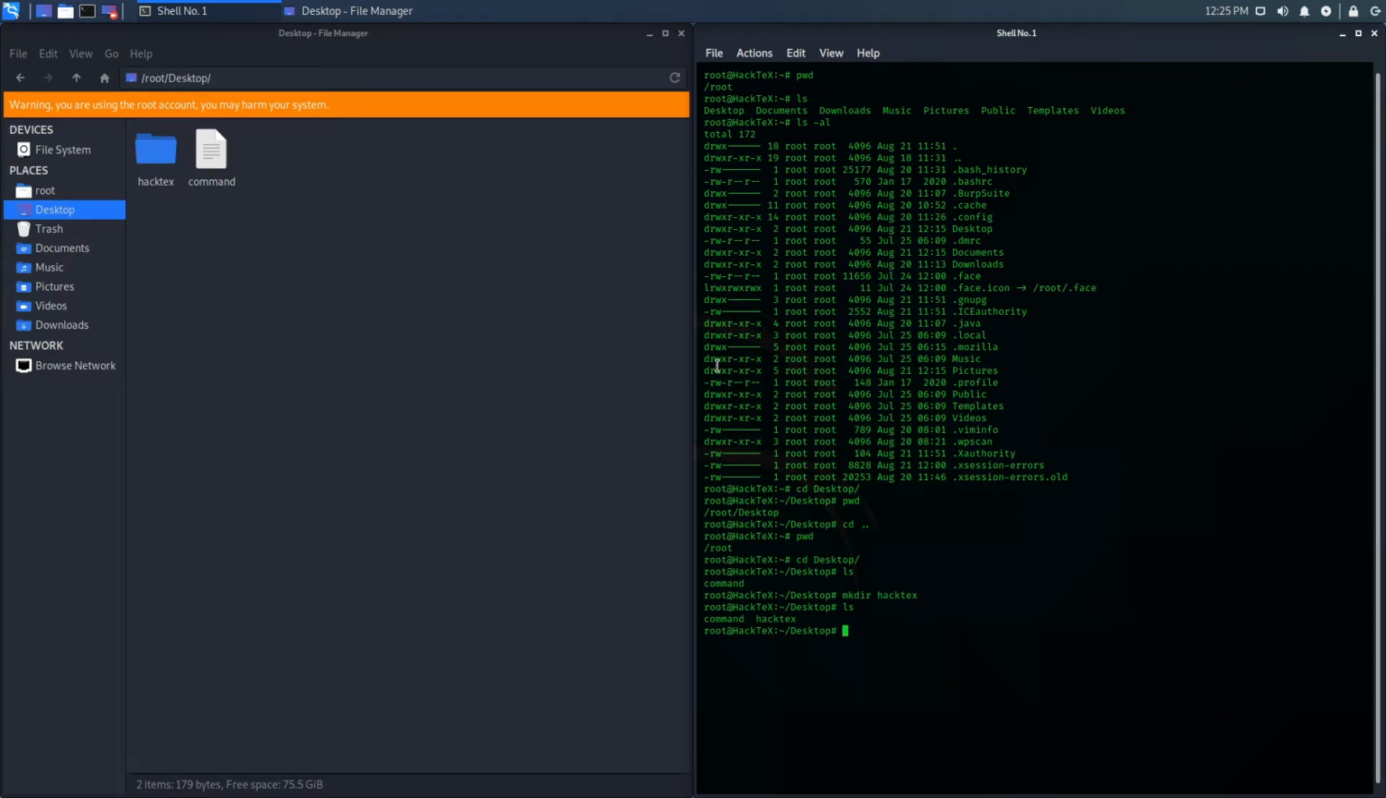Now if you want to copy any file or directory, just use the command cp. The cp stands for copy. The command is cp, the source file and the destination location. Here I am copying this file into the hectex directory, so I have to give the location, which is /root/Desktop/hectex, which is part of the Desktop directory. As you can see, the file is copied.